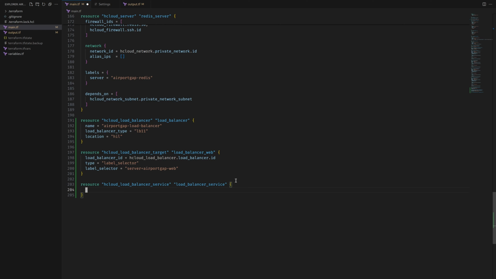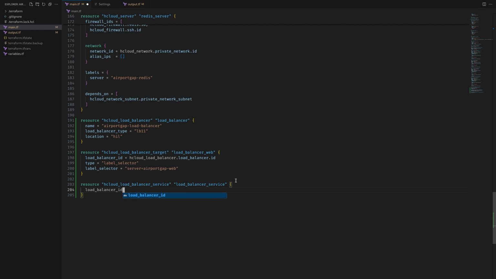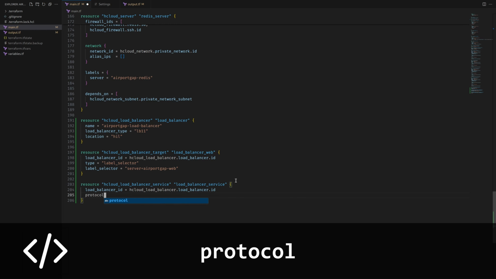The first argument we need is the load balancer ID. This is the same as we did before, so we could simply use the same reference for the load balancer as we did with our targets. The other required argument for this is the protocol.